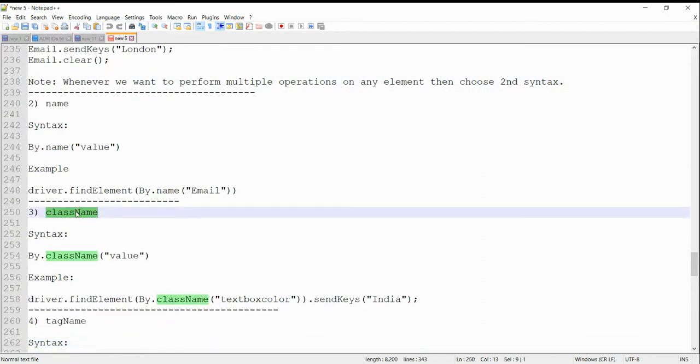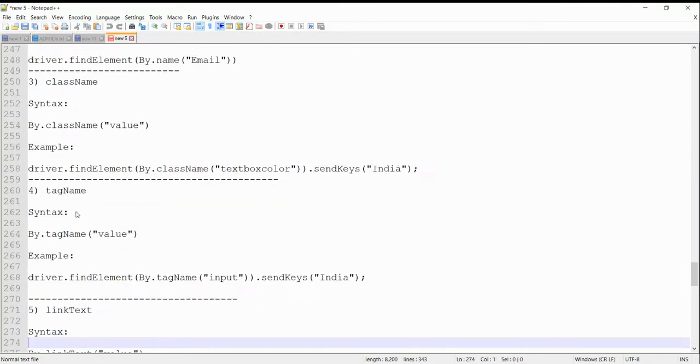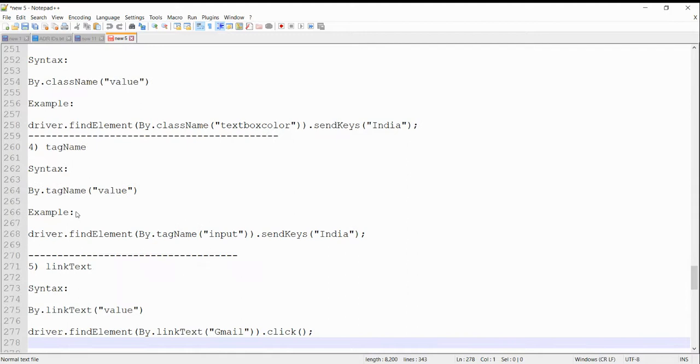But see, for class, they can provide class equal to some name, and we can use that by class name for entering or clicking anything. Tag name is nothing but the HTML tag. We use by tag name, and the tag can be button, input, text area, span or something like that, to get the element. That's the case.